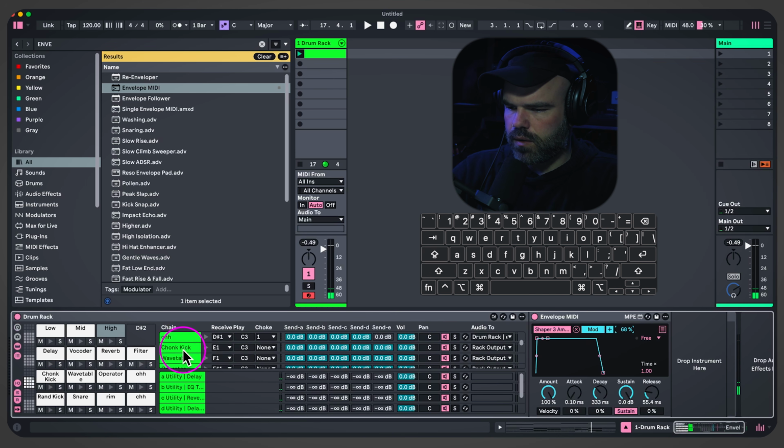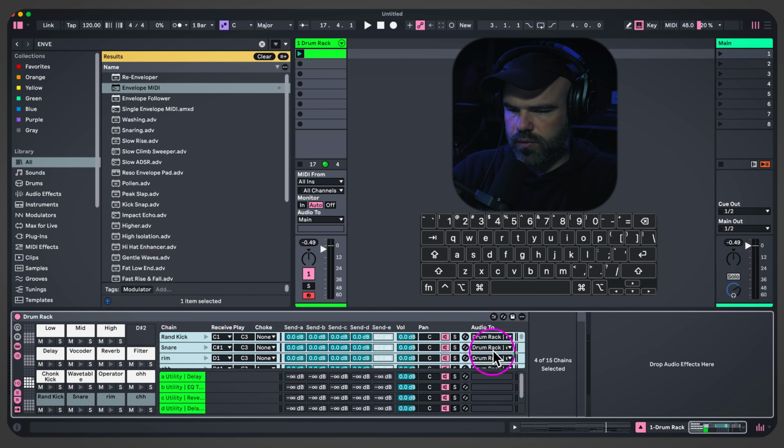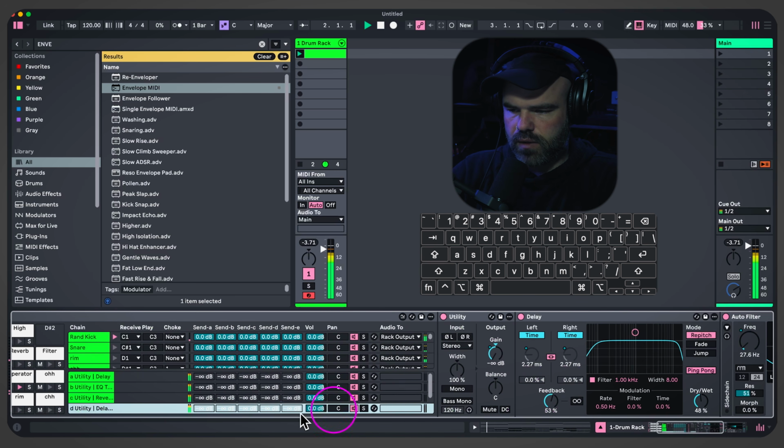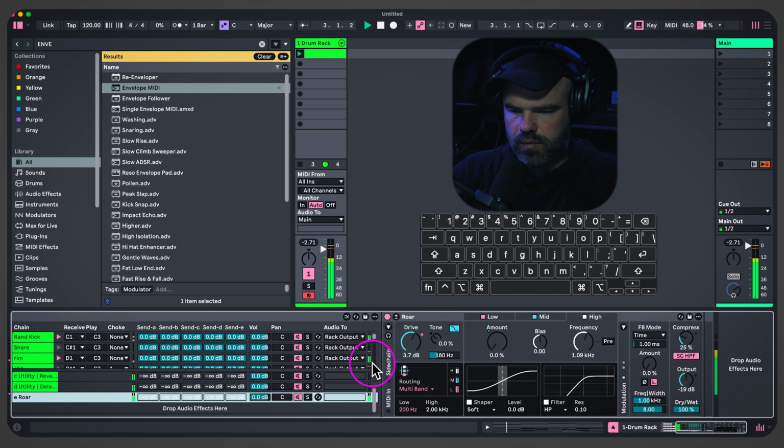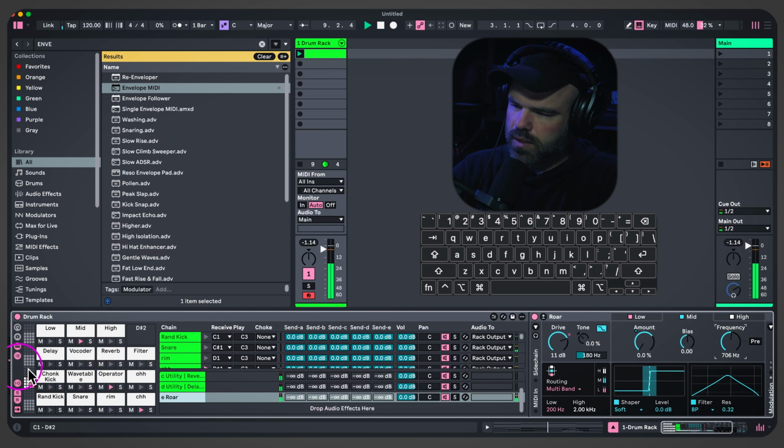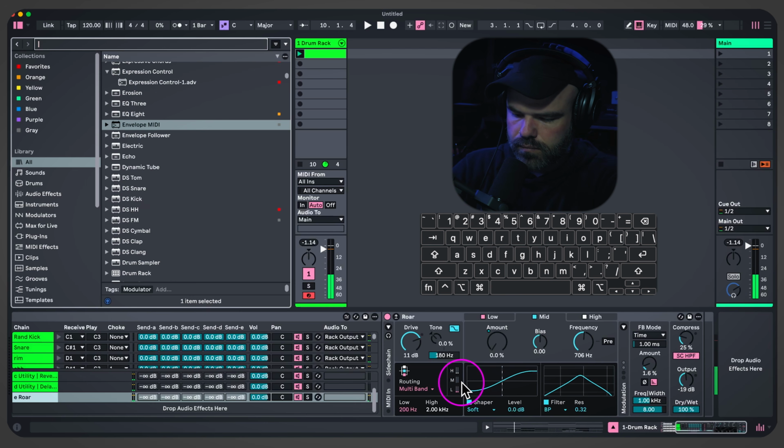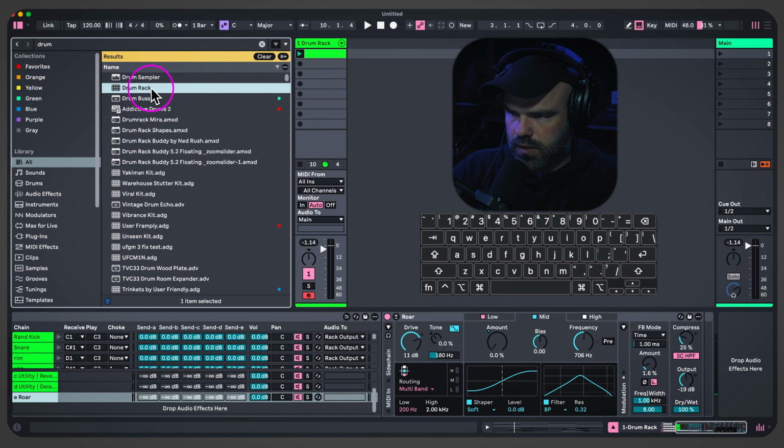I'm going to turn this off. I'm going to do the way I had it before, and have this roar be on top of the max. It's not very apparent, is it? Let's add a drum bus and see if that brings it out.